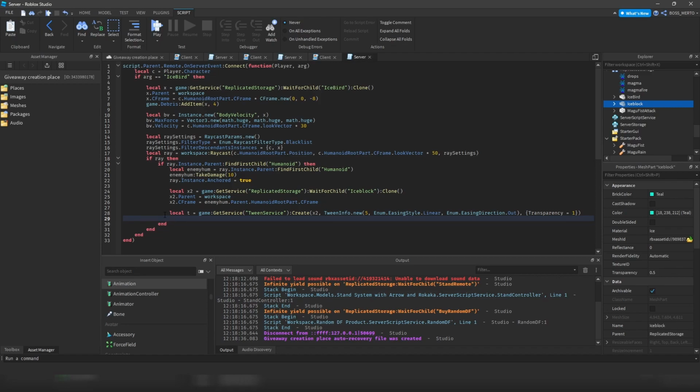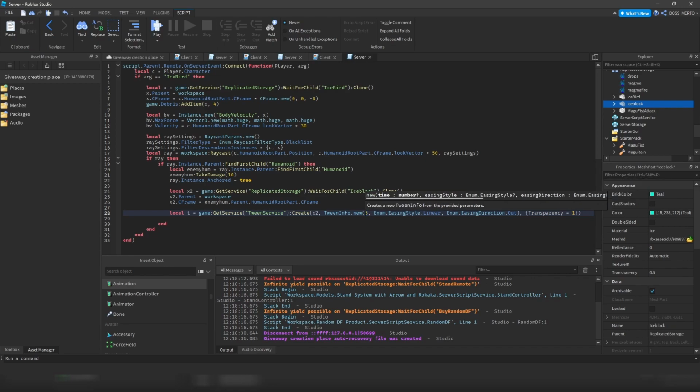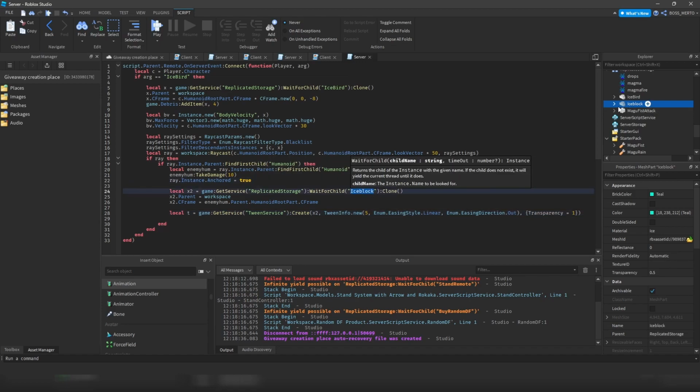Now we have to set up another tween. So this tween right here turns the transparency to 1, meaning transparent, slowly, within 5 seconds, okay? But this only applies for X2, which is basically the ice block, so this part only.